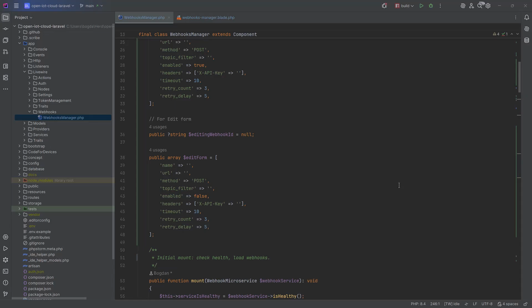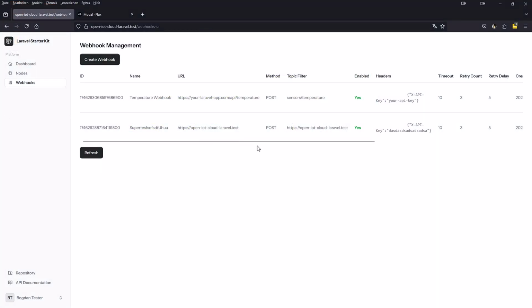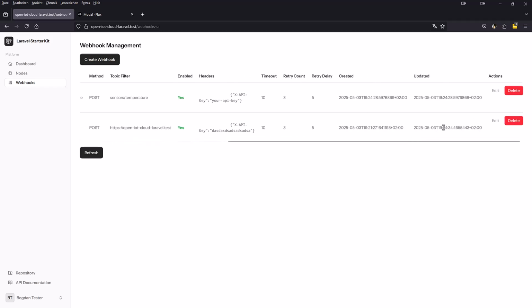Now I will introduce the create webhook function, which will appear in a modal, and the edit webhook function. Additionally, I have updated the view to display all the data.